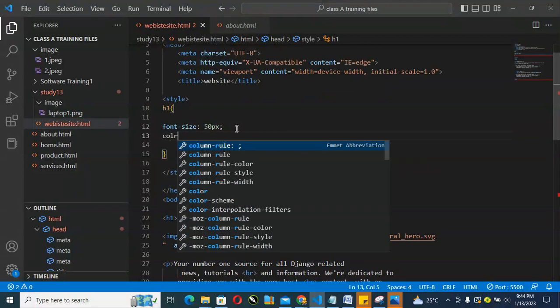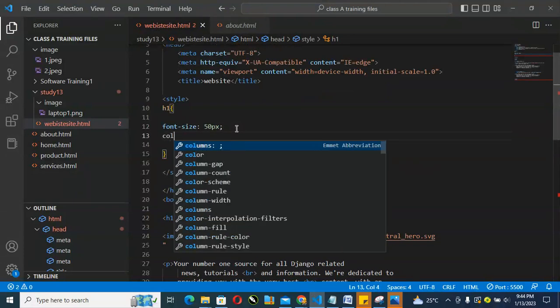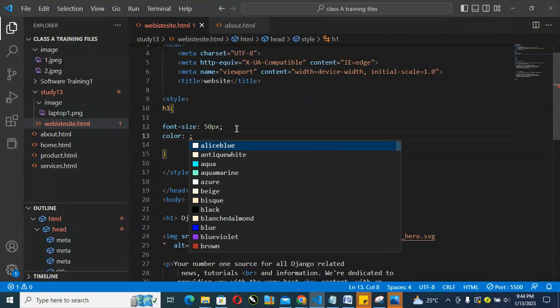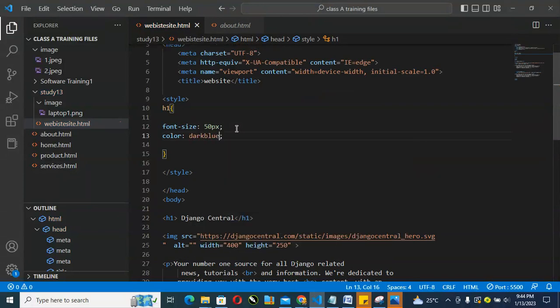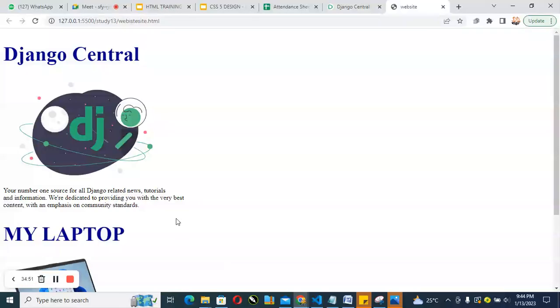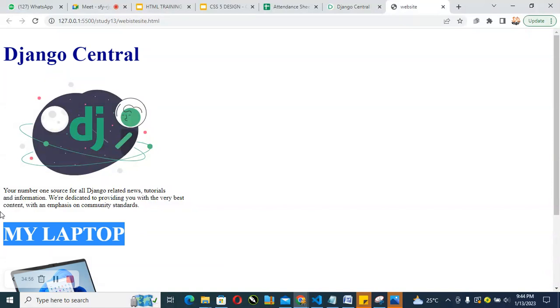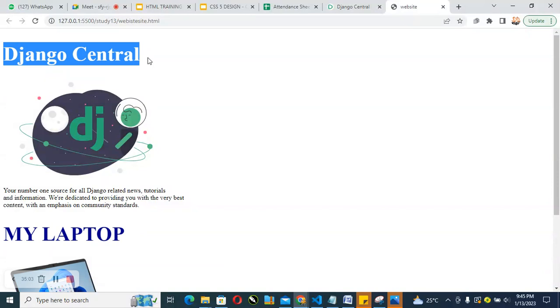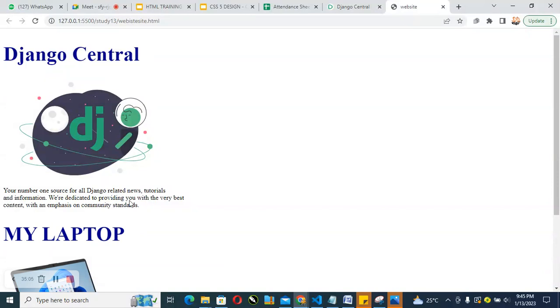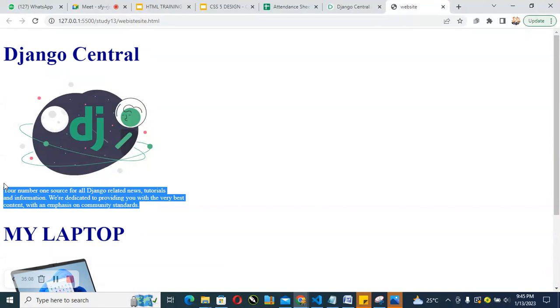Let me show you something. Let's say color dark blue. Then let's go back. Now look at what we are having here. We are having dark blue here, and dark blue here. And this is not what we want. We want to give these two objects a separate color, a different color entirely. The same principle applies here. What are we going to do in this situation? Can somebody help us out?